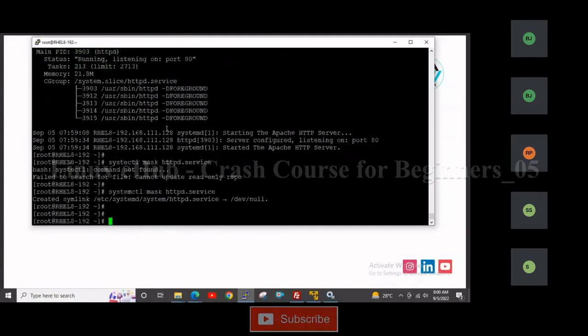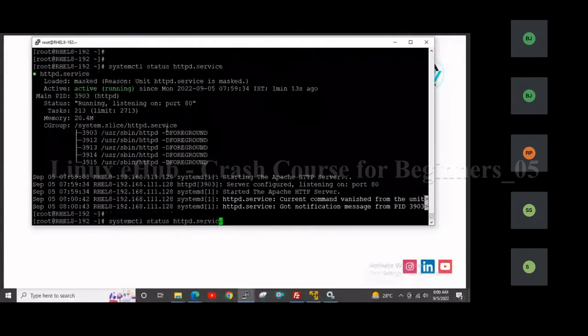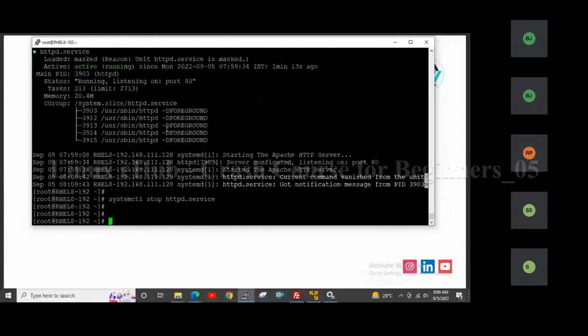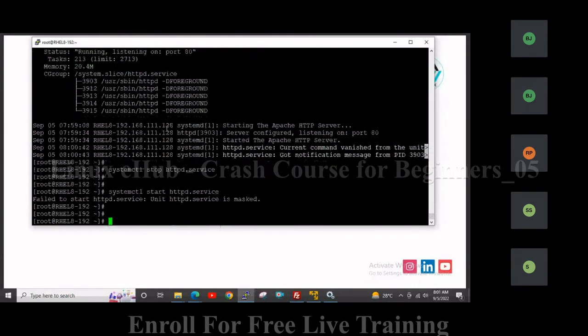So this is masked. Now we will check the status. Service is running. We'll stop the service. Again try to start. You can see failed to start httpd, unit httpd is masked. That means manually you cannot start the service, and the service will also not start during server reboot. So this is the work of mask.